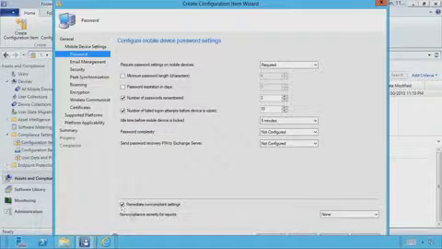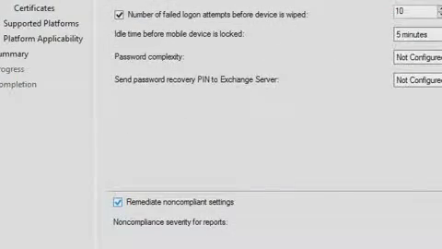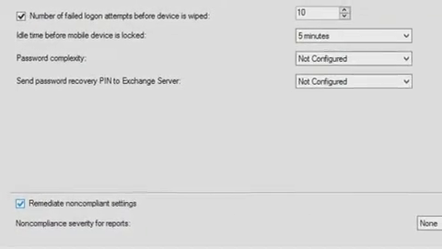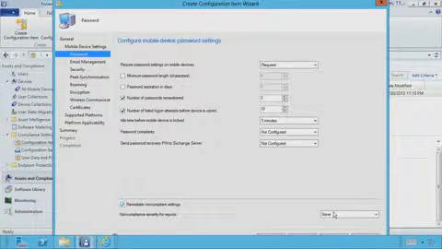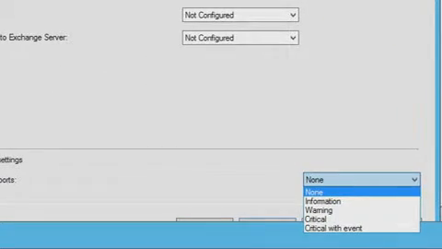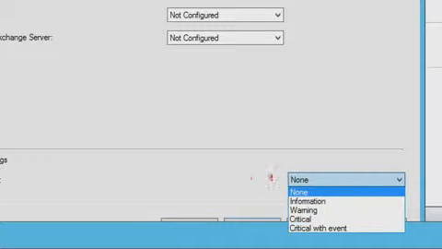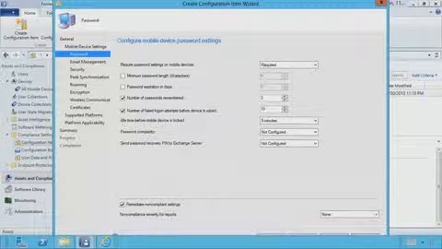And then again, on all these sections, you're going to have this remediate non-compliant settings, as I talked about earlier. You also have the option over here to say, if we're going to do an inform, what is it that we want to do? Do we want to just have information if this isn't compliant? Do we want to warn? Do we want to make it critical and log an event? And then through System Center Configuration Manager, you have the ability to set up alerts, of course, to however many people or other things that you want to do.